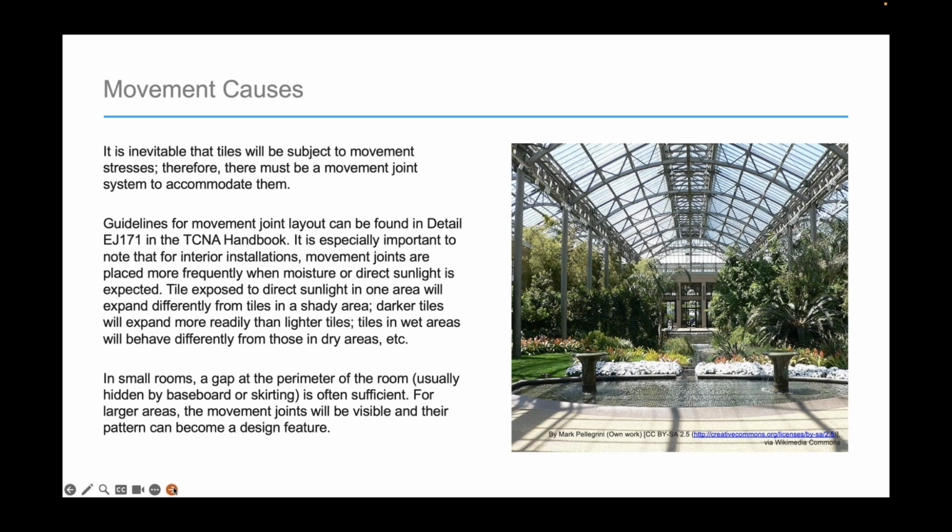It is especially important to note that for interior installations, movement joints are placed more frequently when moisture or direct sunlight is expected. Tile exposed to direct sunlight in one area will expand differently from tiles in a shady area. Darker tiles will expand more readily than lighter tiles. Tiles in wet areas will behave differently from those in dry areas, etc. Such as four-season rooms, you have to treat those with expansion joints just like you're outside.